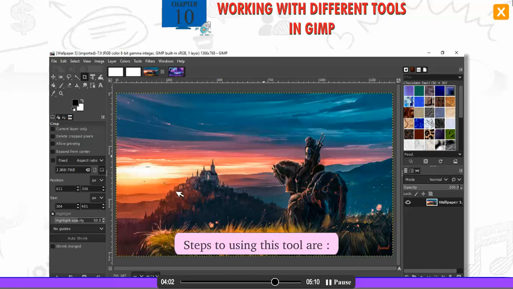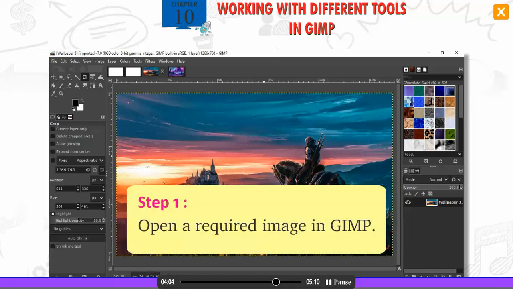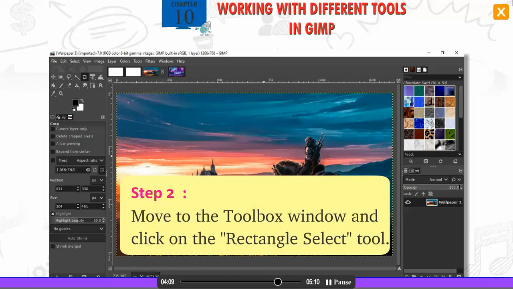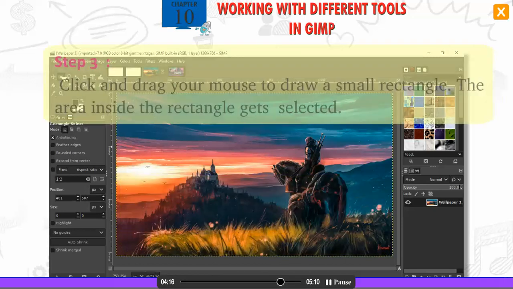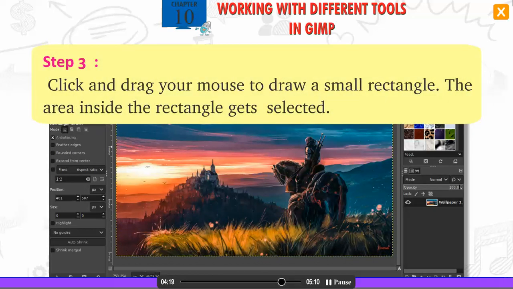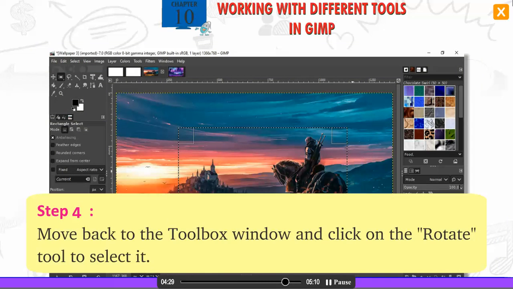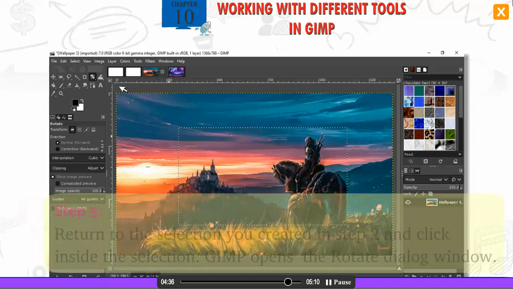Steps to using this tool are: Step 1. Open a required image in GIMP. Step 2. Move to the toolbox window and click on the Rectangle Select tool. Step 3. Click and drag your mouse to draw a small rectangle. The area inside the rectangle gets selected. Step 4. Move back to the toolbox window and click on the Rotate tool to select it.